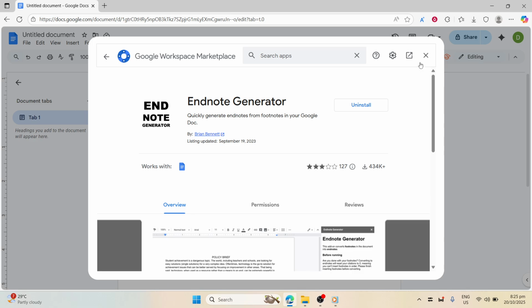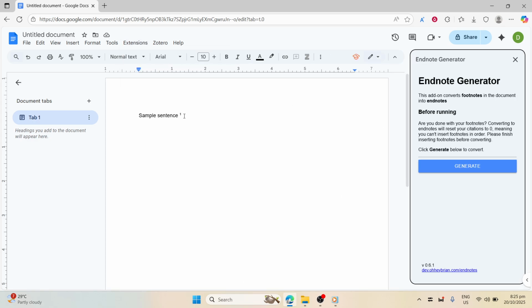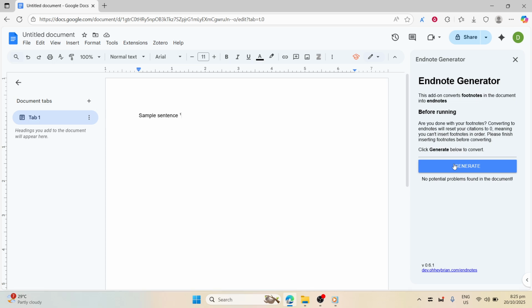With the necessary extension installed, we're ready to convert those footnotes into endnotes. Head over to your extensions menu once more and find the Endnote Generator. Select this option and then choose Run or Convert Footnotes to Endnotes. The tool will take over from here, automatically moving all your notes from the footnote area to the very end of your document, effectively formatting them as endnotes. This is a great feature that saves time and ensures consistent formatting.